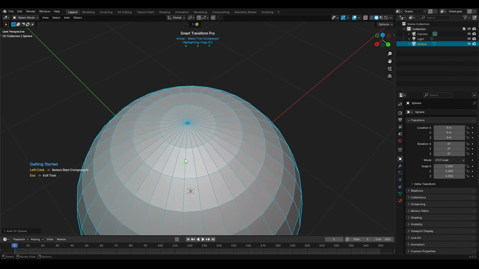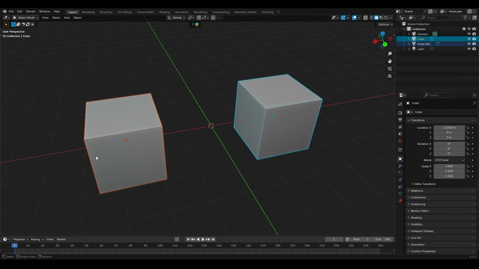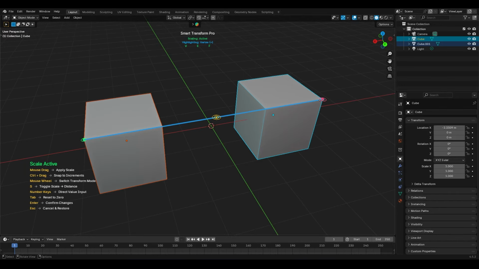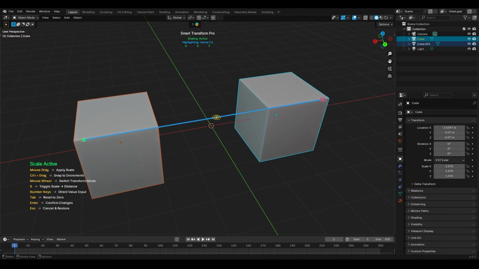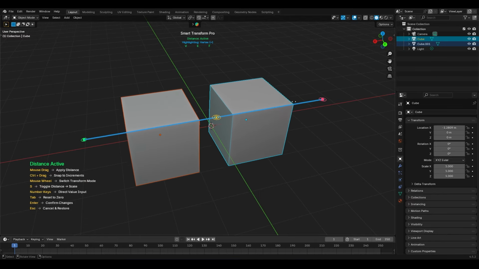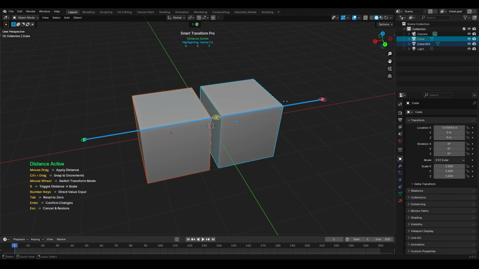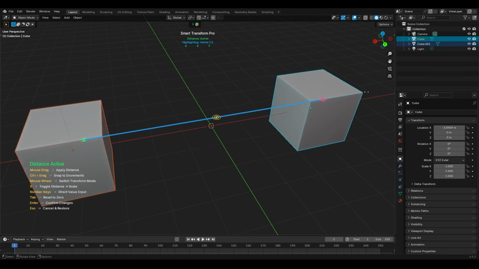Another feature inside Smart Transform is called distance. For example, let's say I select these two objects, and now you press Ctrl D to activate Smart Transform. To use distance, you need to be in scale mode. So if I press S, I can switch between distance and scale modes. And just like that, you can easily adjust the space between the two objects.